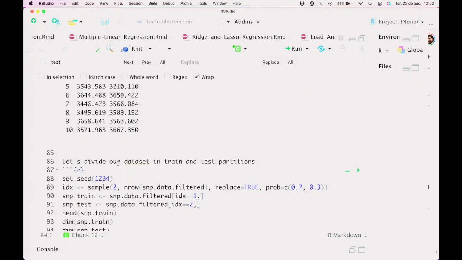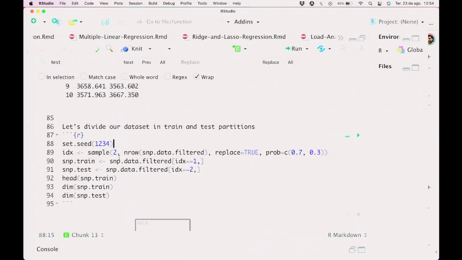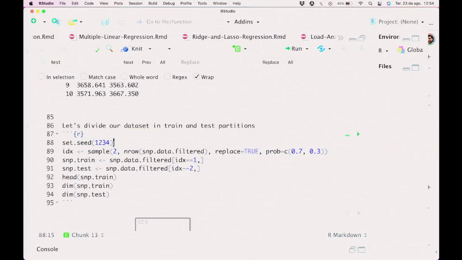Now I'm going to do a more realistic experiment. I'm getting my data set, and I'm setting a seed here so that you all can get the same partitions. I'm going to divide the data set into train and test data sets. So what I'm doing is sampling the numbers 1 and 2, as many times as the number of examples in my data set.